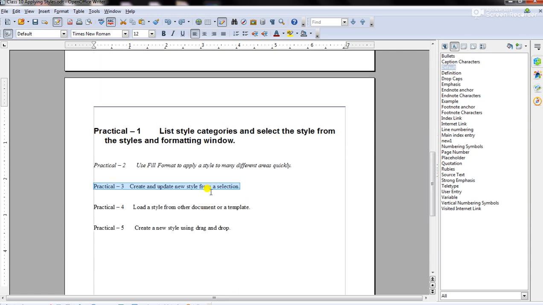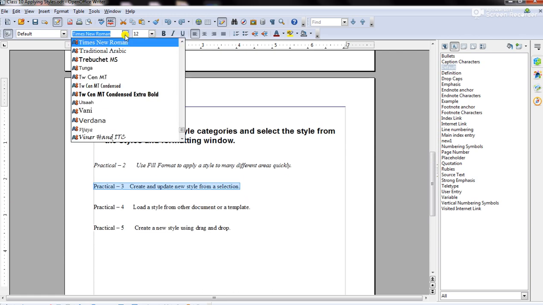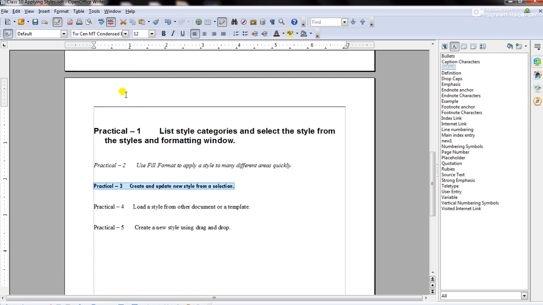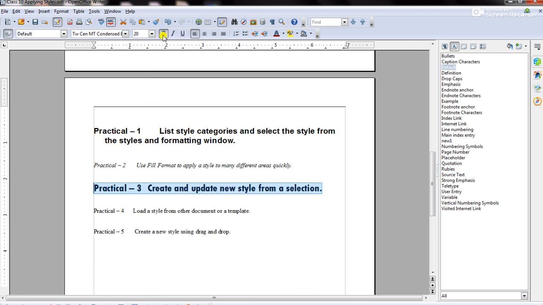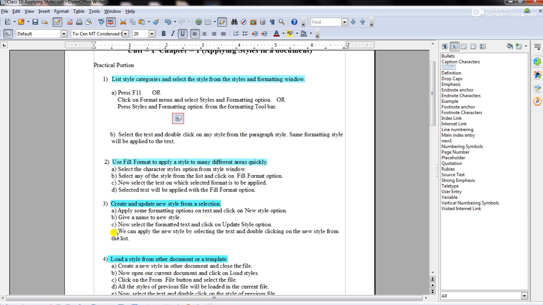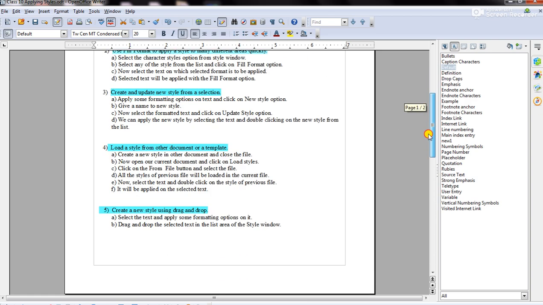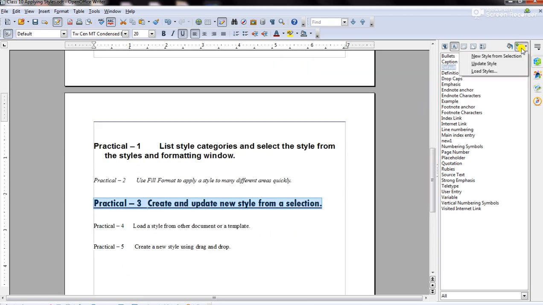So formatting options we have to apply. Suppose this is the text I have selected and I want to apply some text formatting on this. So this is TW Cen MT Condensed, and here I want to select the font color, and I want to make it underlined. So this is the style. I have applied some formatting options on this. So second, after applying some formatting options, we have to click on new style, right? So now we are going to create a new style from here, that is new style from selection.